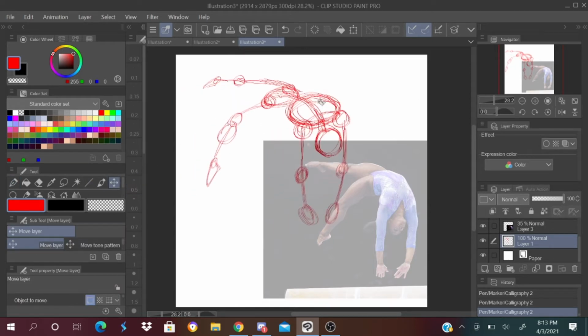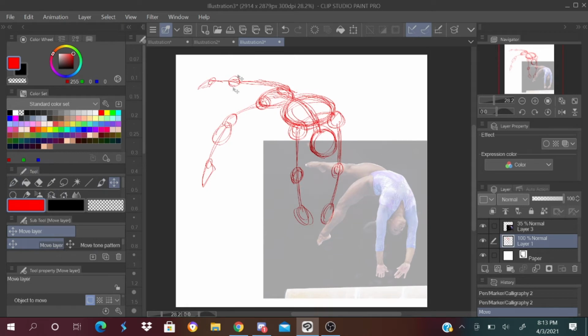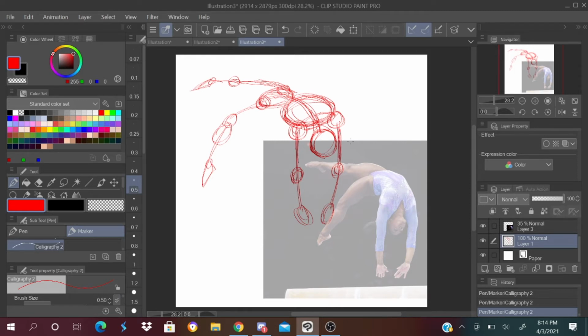It doesn't need to look messy. It doesn't need to look clean. It can look either way. I just prefer doing it as fast as I can, and it comes out a lot messier than I'd like it to be, but I usually just ink it to make it look cleaner.